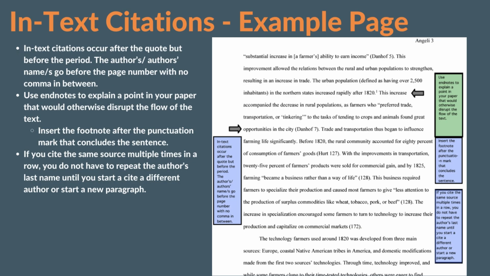Let's go into a paper to see what's going on. So this is a paper. You can see that the author's last name is up at the top right-hand side and the page number is up there. On the very first line of this page, you can see a quote. They are using a quote, and then they have the parentheses with the author's last name, the page number, another parentheses, and then a period. So make sure that you are putting the citation before the period.